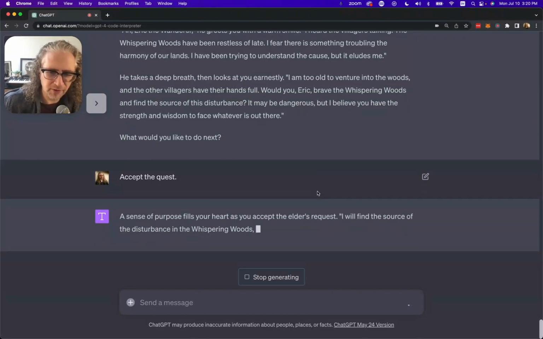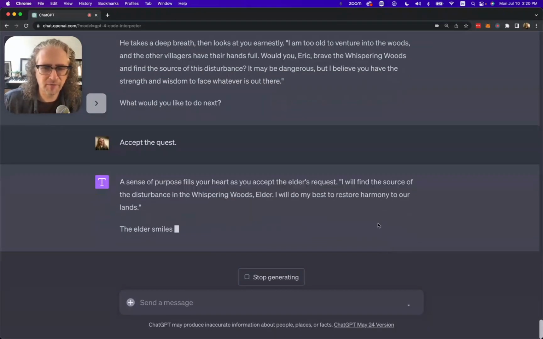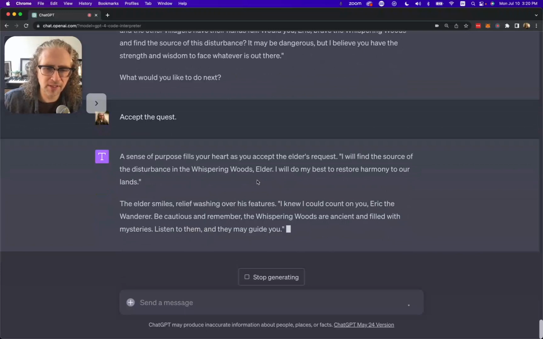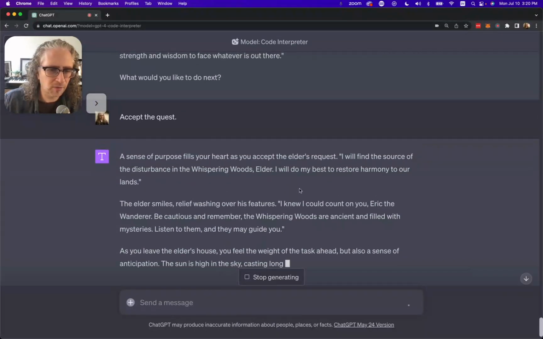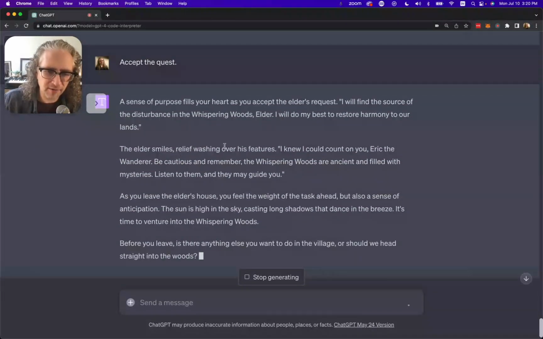A sense of purpose fills your heart as you accept the elder's quest. I will find the source of the disturbance in the Whispering Woods, elder. I will do my best to restore harmony to our lands. The elder smiles, relief washing over his features. I know I can count on you, Eric the Wanderer. Be cautious and remember the Whispering Woods are ancient and filled with mysteries. Listen to them and they may guide you.